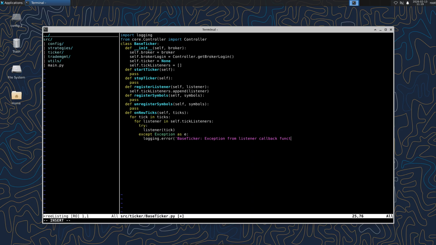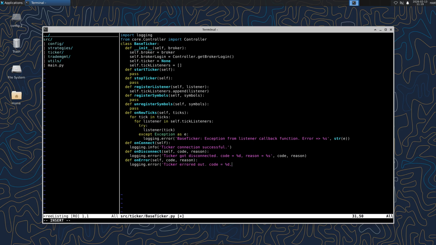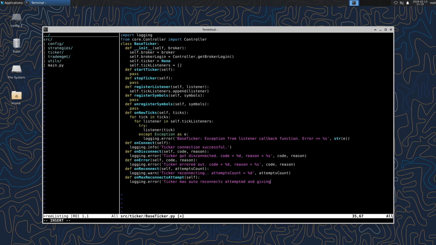It also initializes an internal tick listeners list that other components register callbacks into. The start ticker, stop ticker, register symbols, unregister symbols, and on-order update methods are defined as no-ops here because concrete tickers such as Zerodha ticker implement the actual connection, subscription, and order update behavior. Zerodha ticker, for example, uses the broker login to obtain app credentials and access tokens and wires its WebSocket callbacks before calling into base ticker's delivery path.